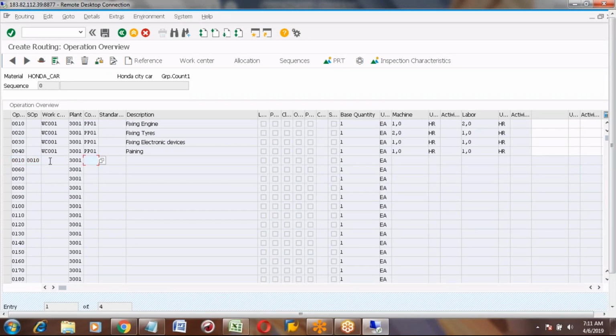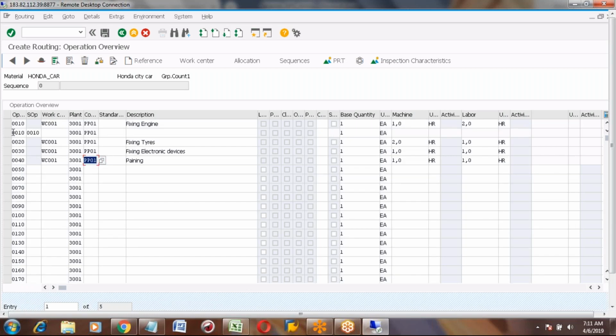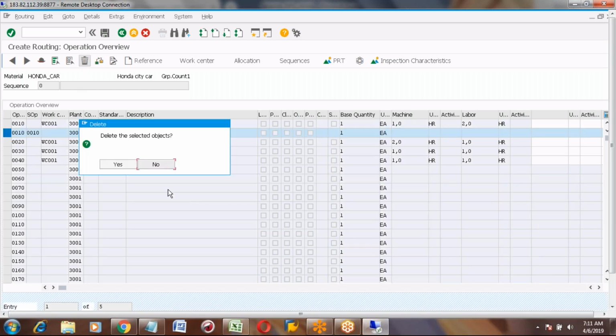Okay. So like this, you can enter the details. For an operation, this is a sub operation and you can maintain it.